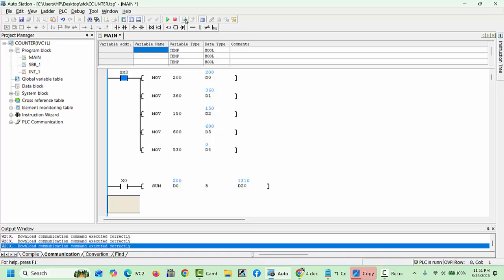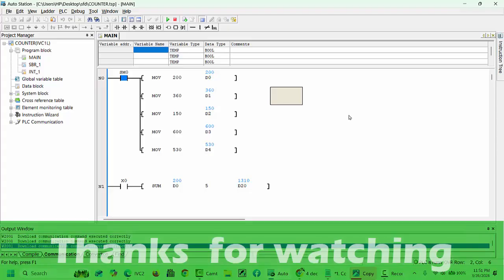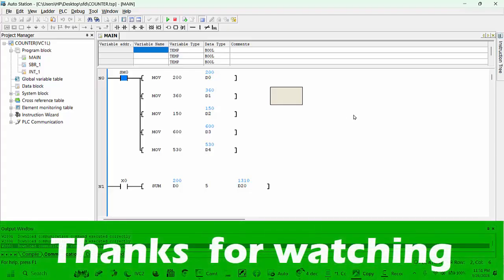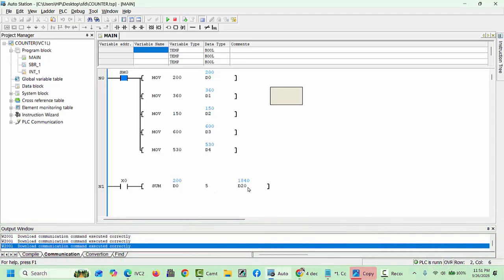So again we will transfer this program into the PLC, and now we give the execution at X0, and you can see this answer is 1840. Now it calculates the 5 data values immediately and gives you the answer in D20, right?